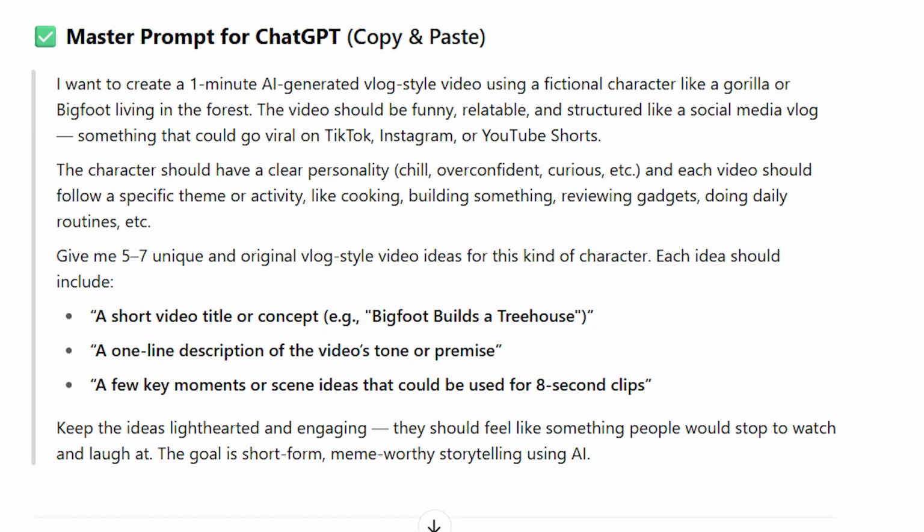Here's the prompt. I want to create a 1-minute AI-generated vlog-style video using a fictional character like a gorilla or Bigfoot living in the forest. The video should be funny, relatable, and structured like a social media vlog, something that could go viral on TikTok, Instagram, or YouTube Shorts. The character should have a clear personality, chill, overconfident, curious, etc. And each video should follow a specific theme or activity, like cooking, building something, reviewing gadgets, doing daily routines, etc. Give me 5 to 7 unique and original vlog-style video ideas for this kind of character.